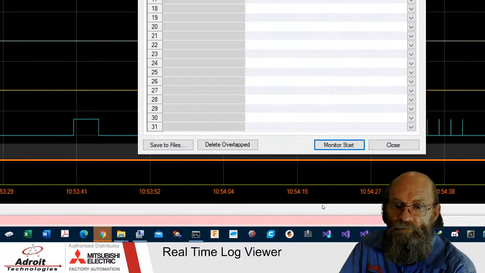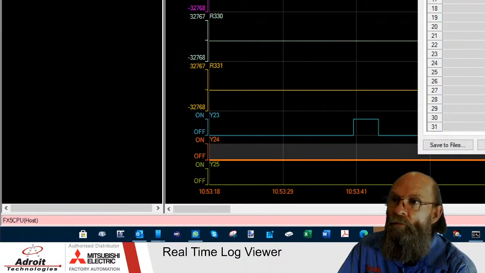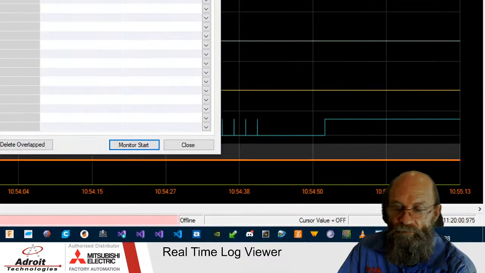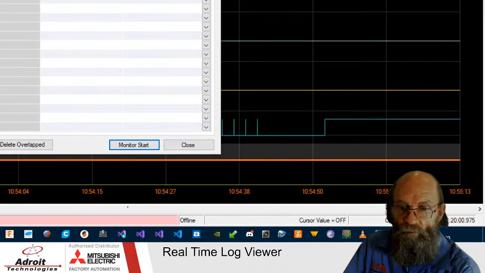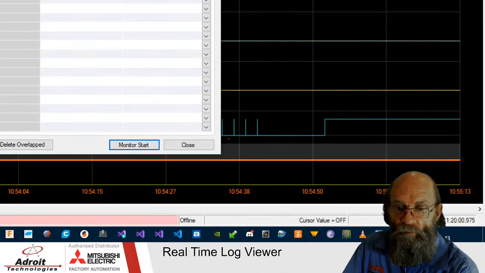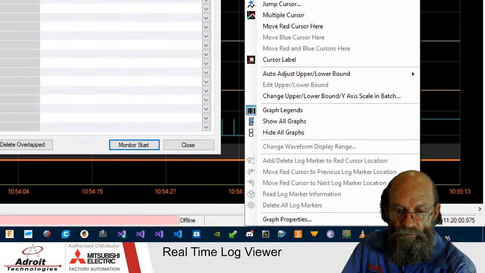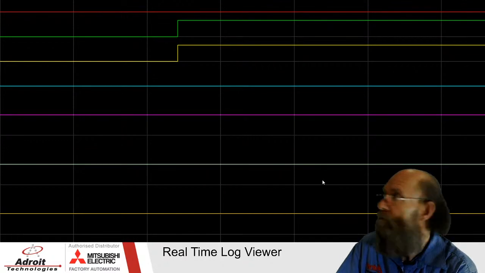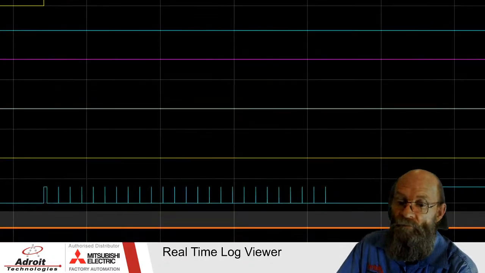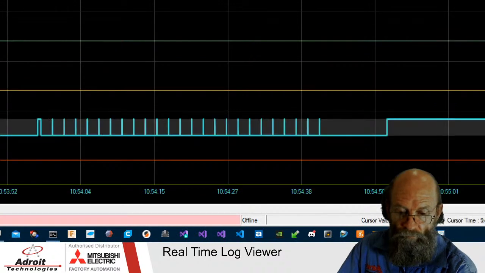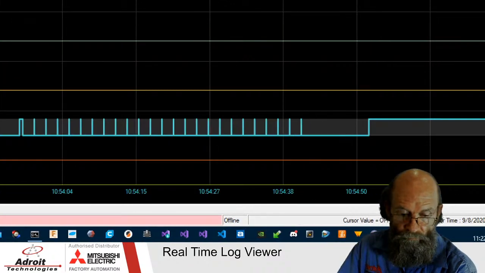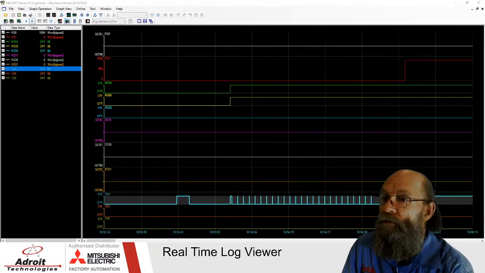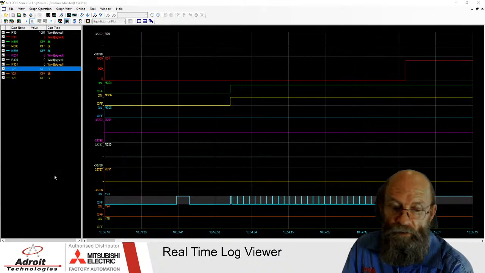We can zoom out now. Now I've got a problem with my mouse. What is this now? The zoom tool doesn't want to go away. Come on. There we go. That was not nice. Let's try again.